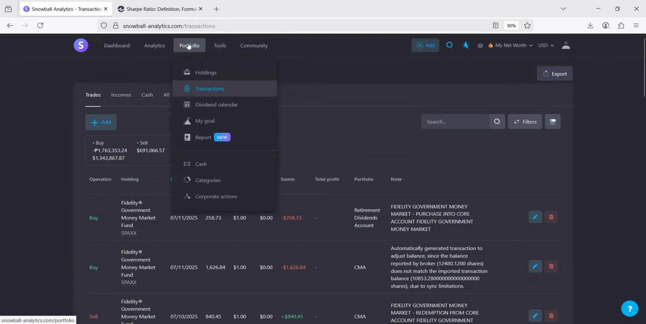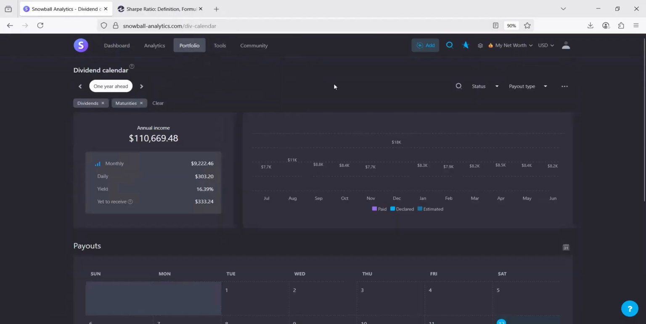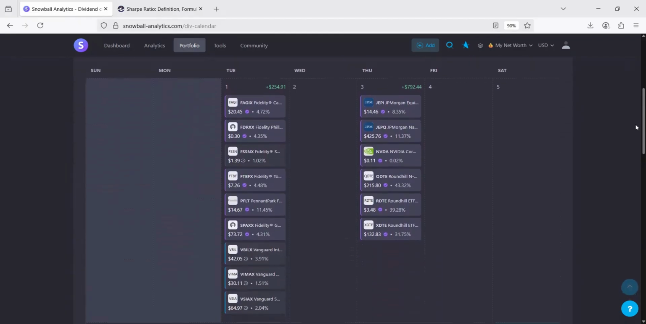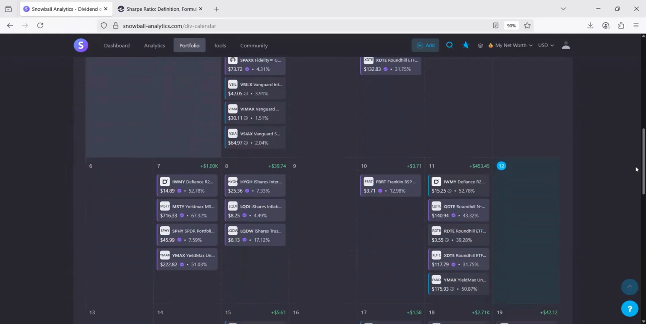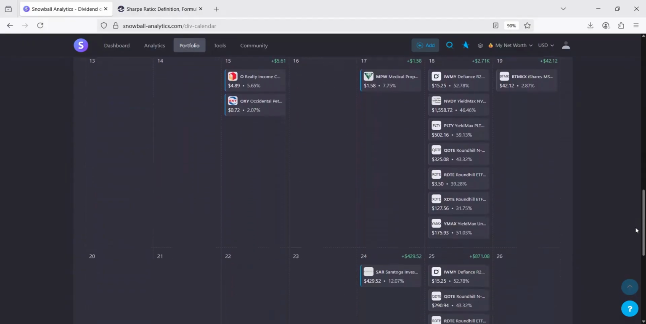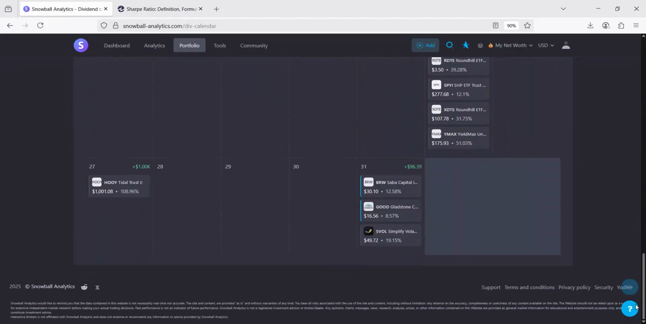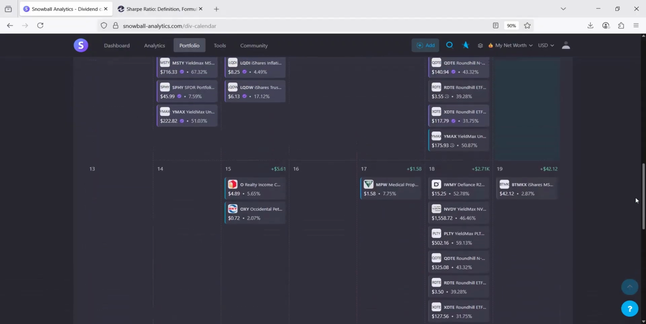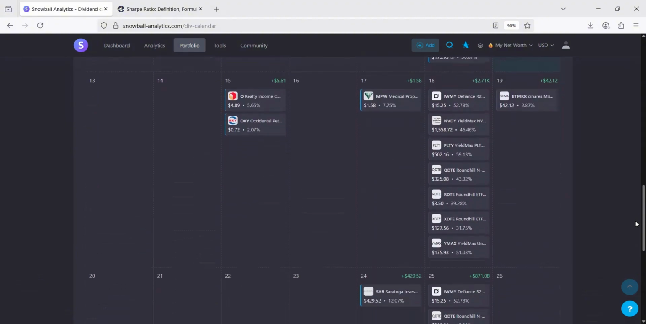And then this is where I think that this program, for me, is the most helpful, and that's the dividend calendar. So what it does is it will take and lay out your payments in a calendar so that you can have some idea of where your money is flowing, when it's flowing, and what you may get.